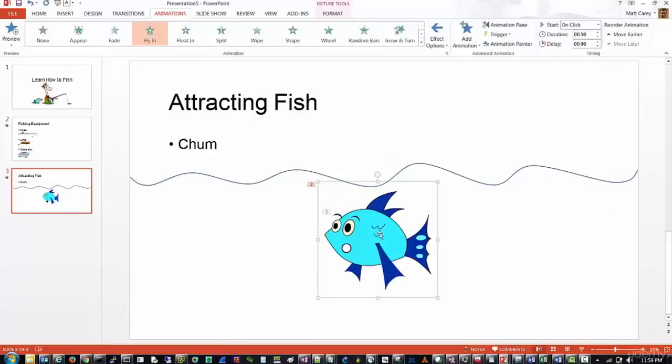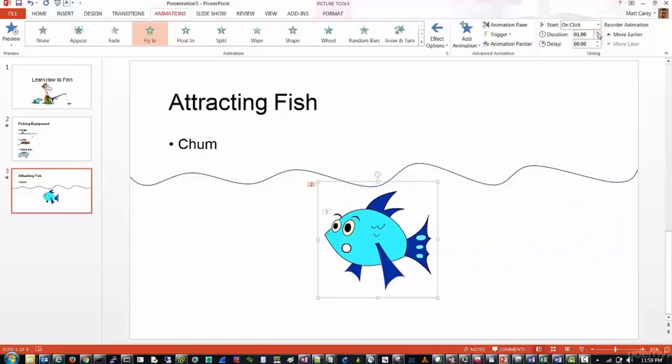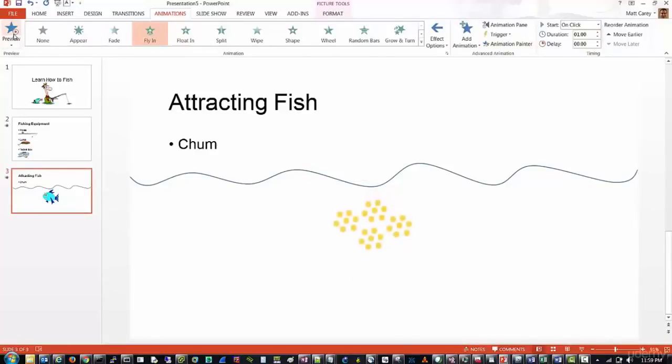After previewing it, to me the fish came in kind of too quick. You can go up here and select your objects, and you can adjust the delay and duration of your animation. So if I make this duration a little longer, then he should appear to enter the slide slower. So let's try it again. That's a little bit better. Let's make it like 1 second. See how that looks. That's a little better.